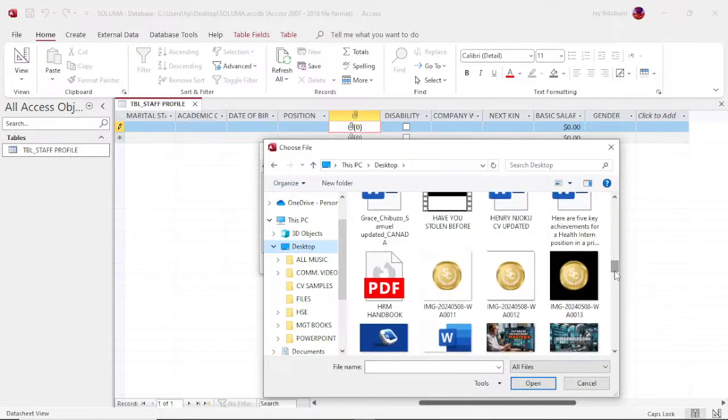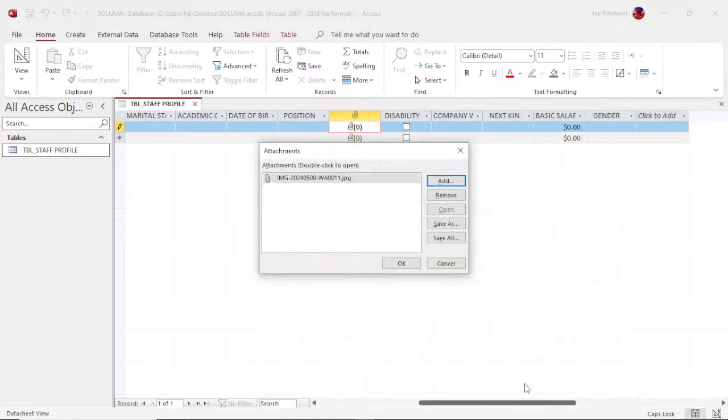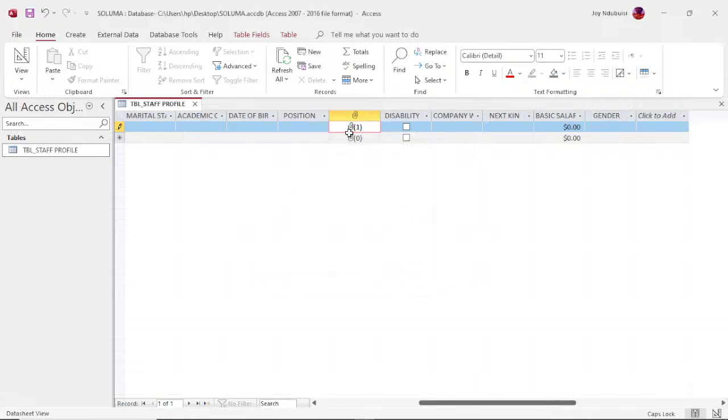Okay, let's say this is the picture, and then I will click on it and say open. You can now see the image is there. Then I will say okay. So you see that once I say okay, instead of 0 it is now 1. That means there is an attachment in it.